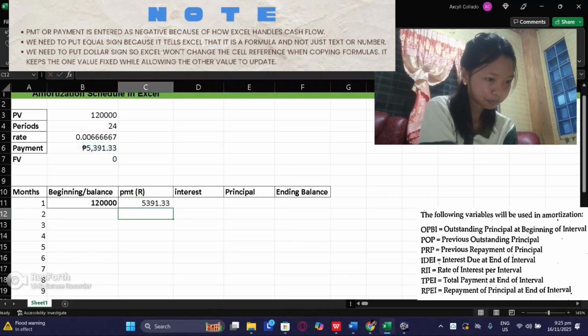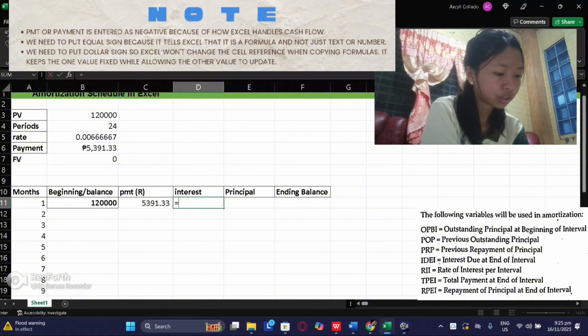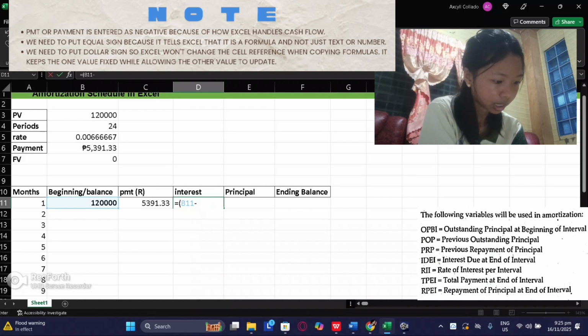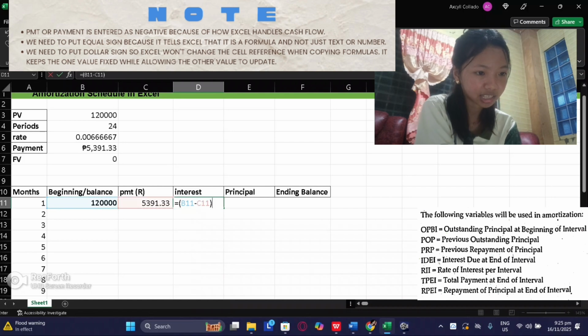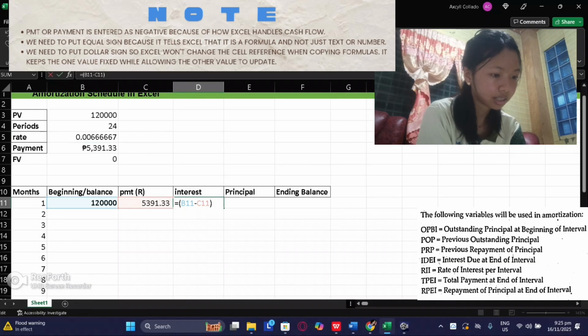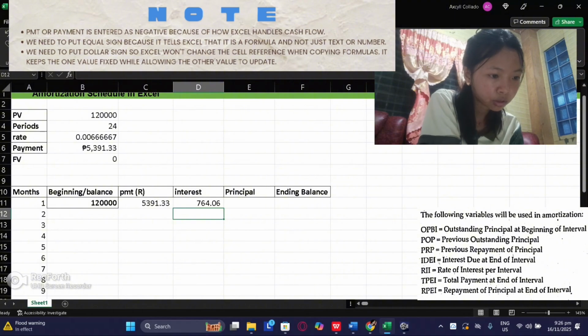To get the interest, since our problem is an annuity due, the payment occurs at the beginning and reduces the balance immediately by the payment's principal portion. So we take the beginning balance, subtract our periodic payment, and then multiply it with our interest rate using the asterisk sign, and then enter. So we come up with this answer, interest 764.06.